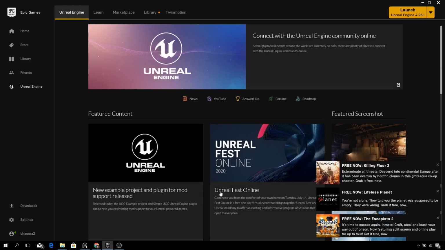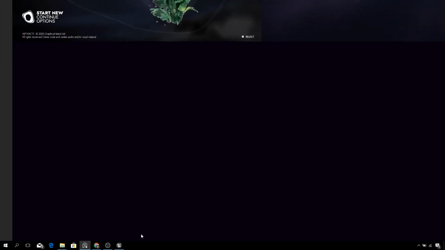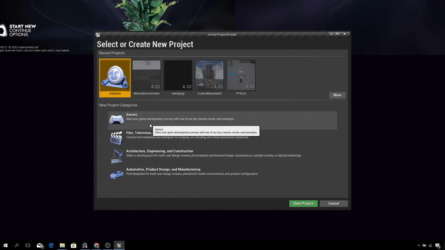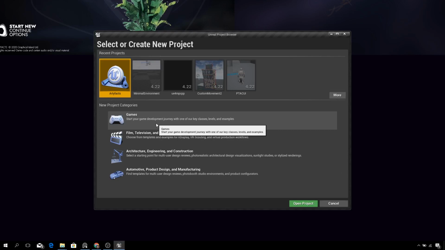I hope you all have downloaded the latest Unreal version. This is the version that I'm currently in, the current latest version, 4.25.1. So let's launch. When you launch the engine in the editor, you will get this window. In order to create a game, you can select Games. I think after Unreal 4.24, they have released different industry aspects when creating a project. So let's create a game.